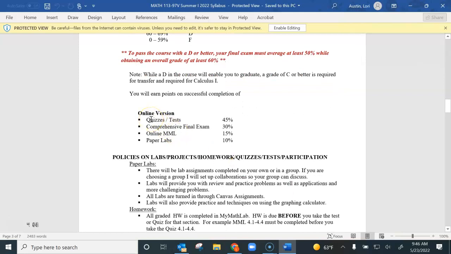Our quizzes, which are in Canvas, and our 2 on-campus tests are worth 45% of your grade. This is a math course, so yes, most of the grade does come from the tests, and the comprehensive final is worth 30% of your grade. You have to demonstrate you've learned the material by the end of the course.